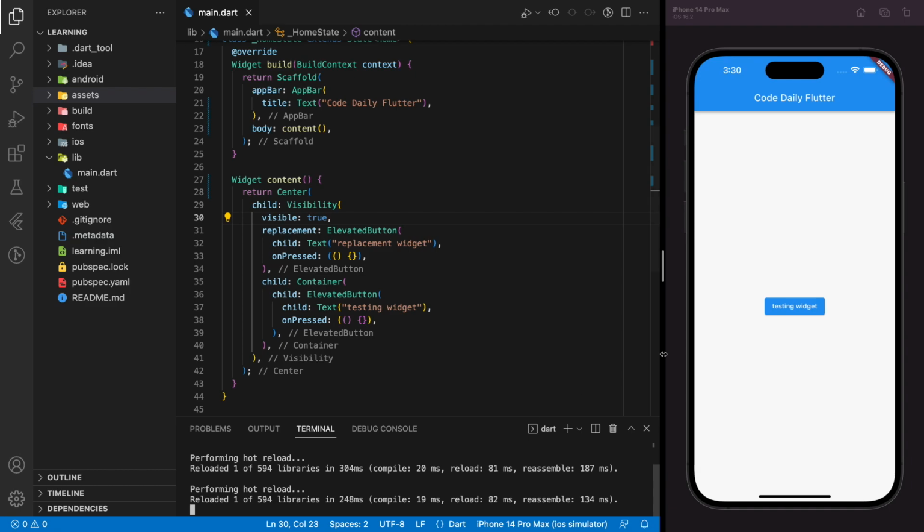Now when I hot restart the application, it shows the elevated button with the testing widget text. And when I change the visible boolean to false and hot restart, it shows the elevated button with the replacement widget text. And this is how you show and hide widgets in your Flutter application.